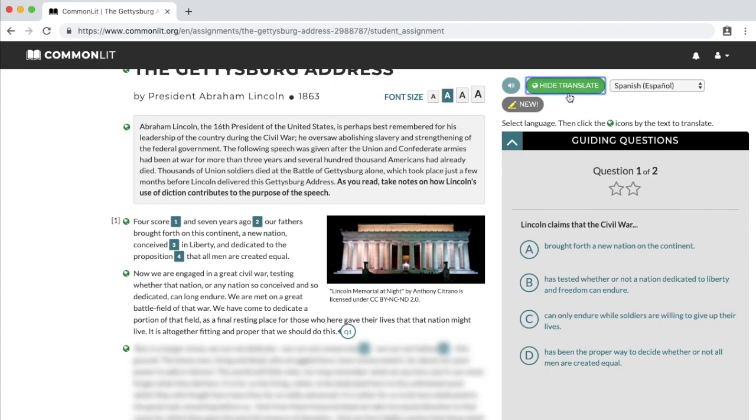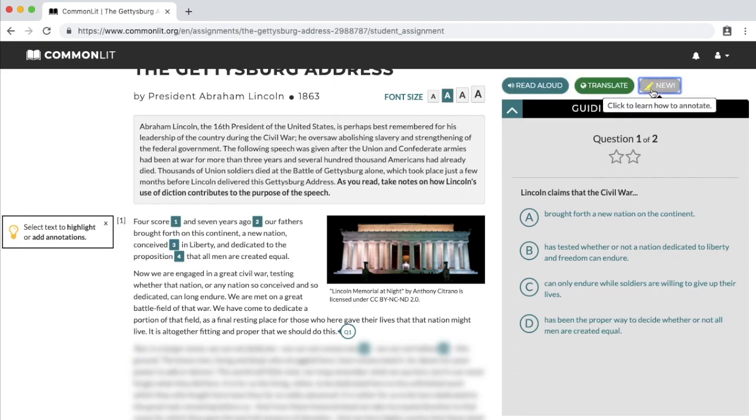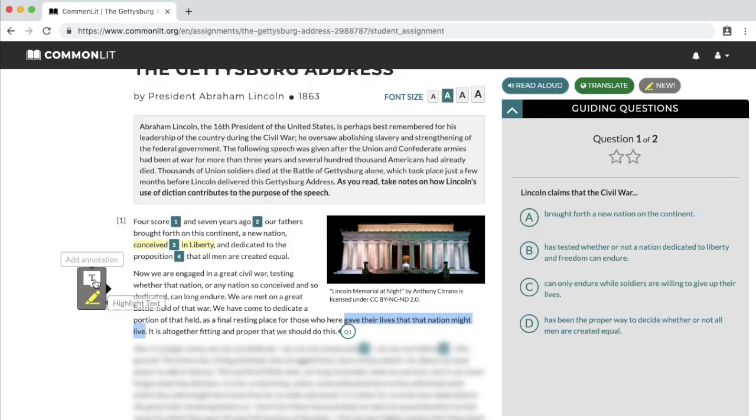Our highlighter button provides instructions on how to annotate a text. All you have to do is select the text you want to annotate and decide whether to highlight it or leave a note. All your annotations will be saved, and they will be visible to your teacher. You can use this tool to remember key details, help you answer questions, or to find evidence to support the annotation task or a question from your teacher.